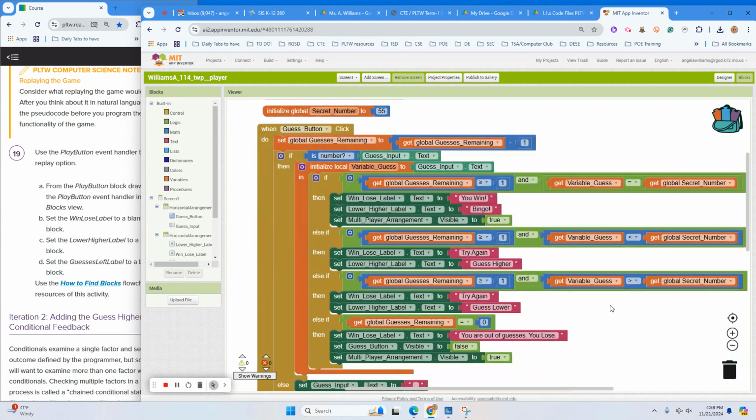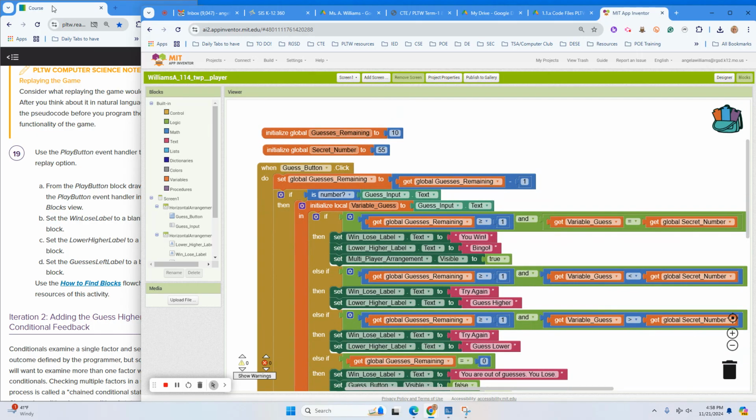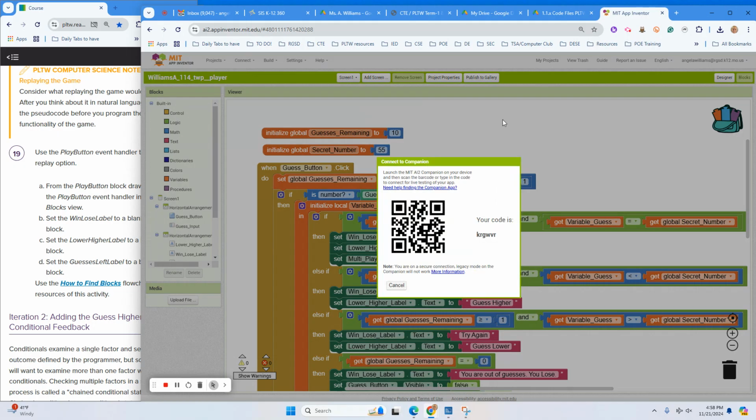So how you make sure it works is you come up to Connect, AI Companion, you get a scan code, you need your cell phone. That's why I don't allow you to have cell phones in the classroom in computer science, so you can sit and talk on them or watch movies or TikTok or whatever you're watching, but because you need it so that you can check your code.